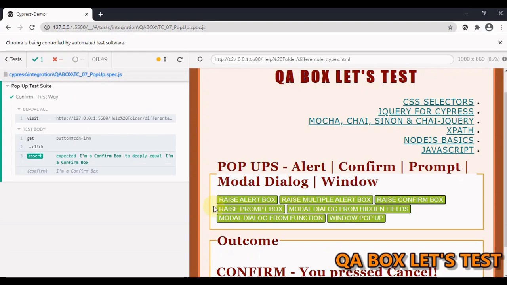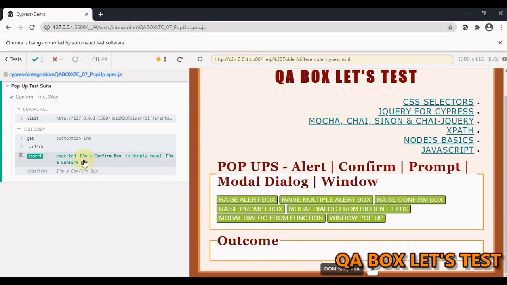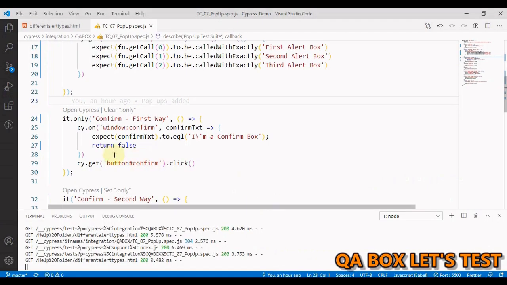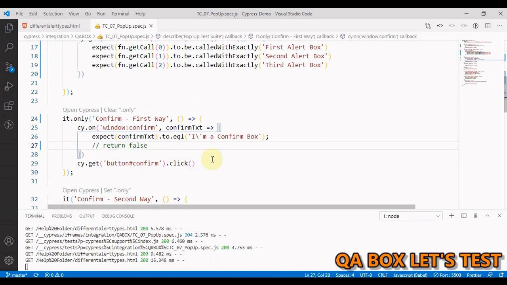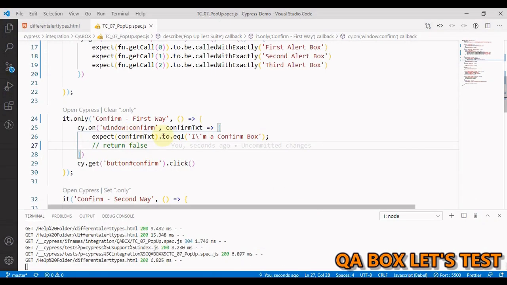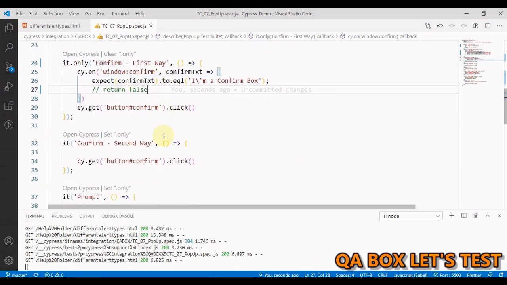So let me save this and execute it. So you could see that we have checked this and it has clicked on this confirm, right? And you could also see it here. So you pressed cancel. If I change it to true or not write it, so let me just comment this out and save it. So you see you pressed OK. Okay, that's the only difference.